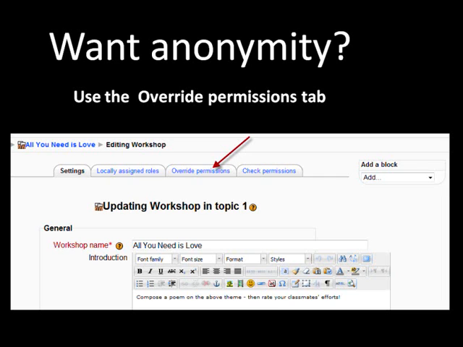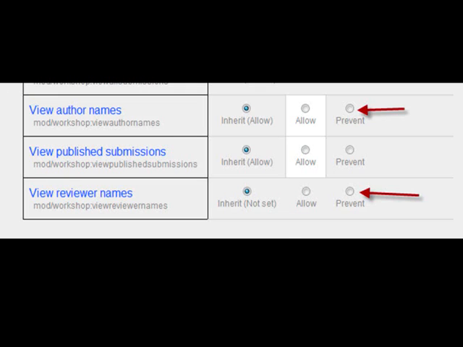One final thing, in this workshop the boys could see each other's work. If you want anonymity, then you need to use the Override Permissions tab when you edit the workshop, and then set it so that they are prevented from viewing the author names and the reviewer names.